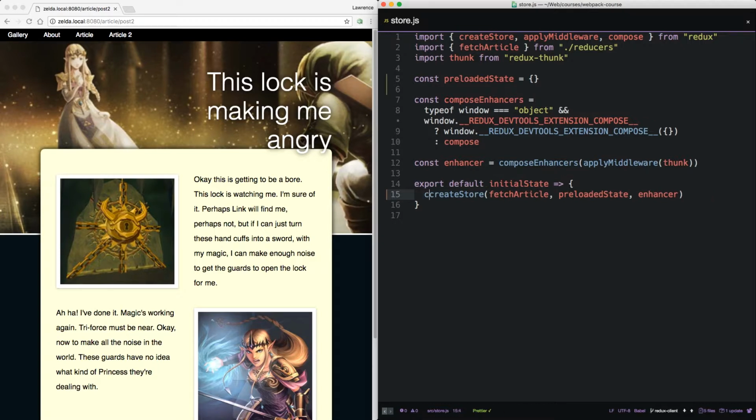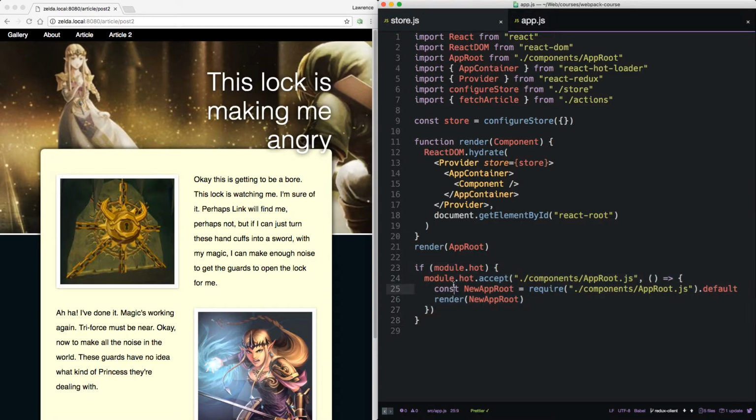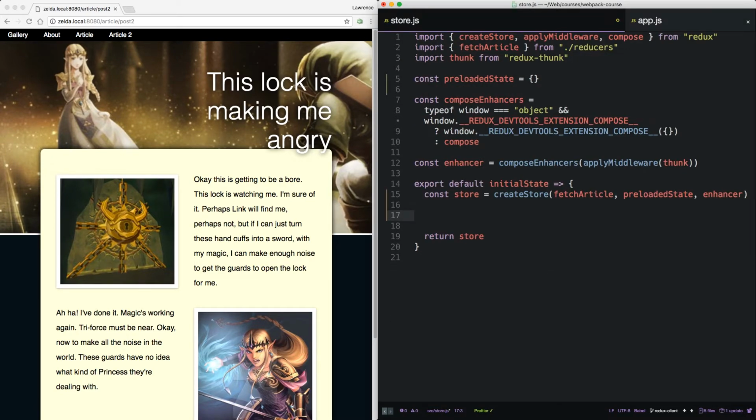So instead of return, let's assign it to a variable. We'll call it store, and then we'll return store, right? So that's exactly the same as we had before. But now inside here, we can do the same thing we did in app.js. See this if module hot part? So that works in reducers as well. So we'll say if module hot accept reducers. So if the hot file coming in is reducers, it's going to run this function.